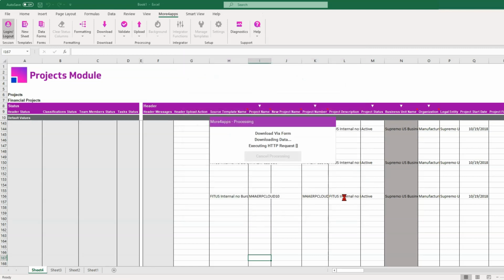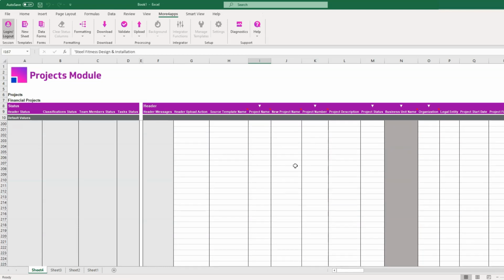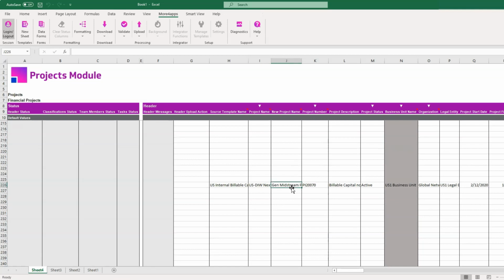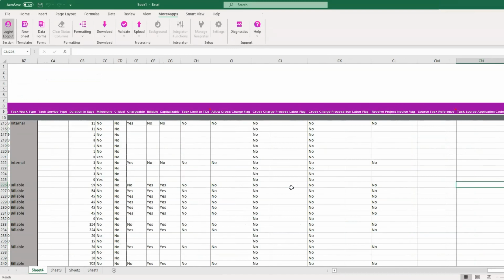And then we press download, and we'll bring back 58 projects that are in the status of active. And if we move across to the right here, you'll see the associated tasks, and all the tasks for the above projects as well, in one simple spreadsheet.